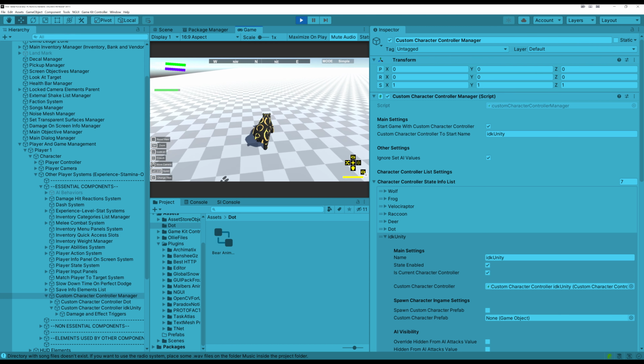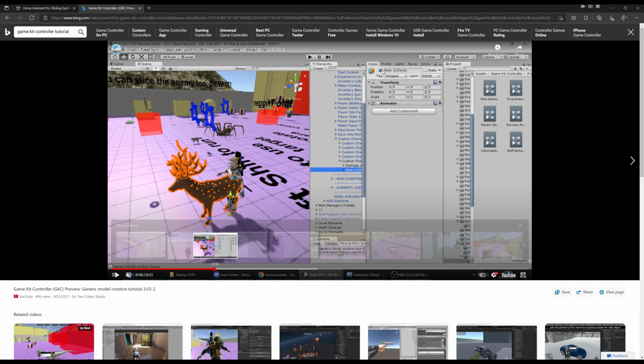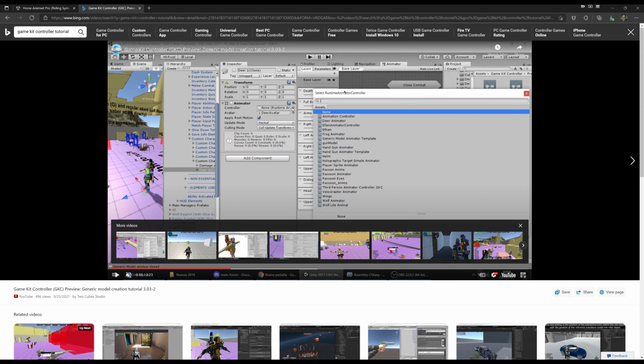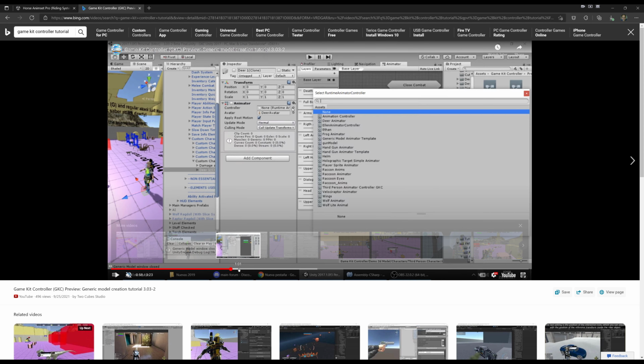It works really well if you go through the process, which let me just pull that up. Okay, so here you go. This is the one where he does it with the deer. I guess this is a preview one, but I think it's a preview from a while. I'm not sure. But either way, this is the deer one, and you can see, so GameKit controller preview generic model creation tutorial. He adds it basically the same, but then in creating the animal controller starts to look kind of like this process.